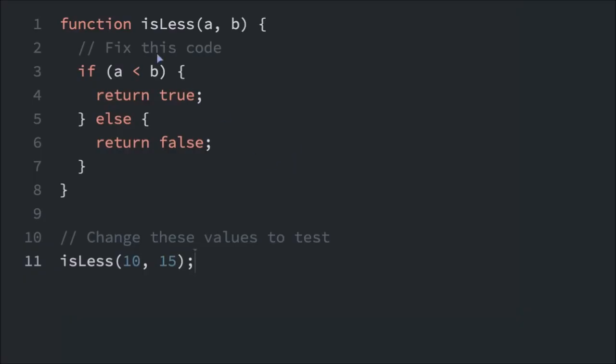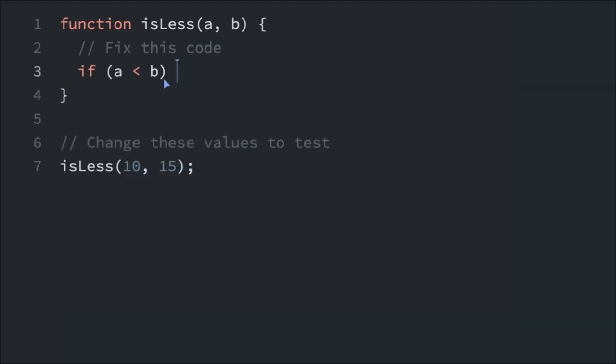Here's a little trick when you want a function to return a boolean, a true or false value. You can see in this function, we're checking if a is less than b, and if so, we return true, else we return false. You may remember from before that all comparison operators return a boolean true or false value. So instead of using this if statement here, we can just do that. We can actually delete all of this and just return the result of this.